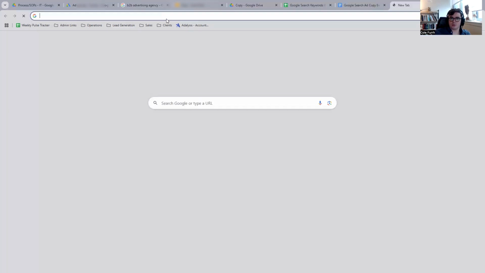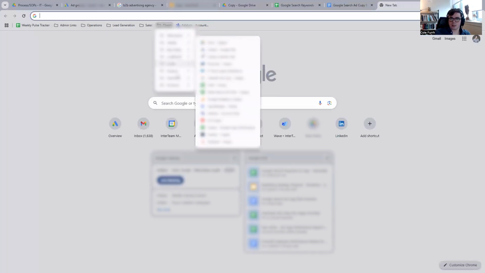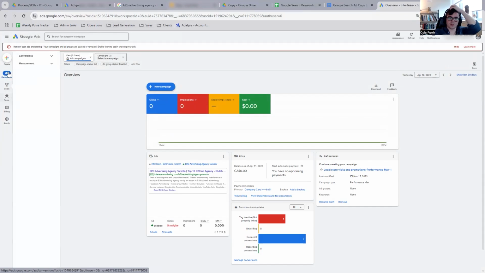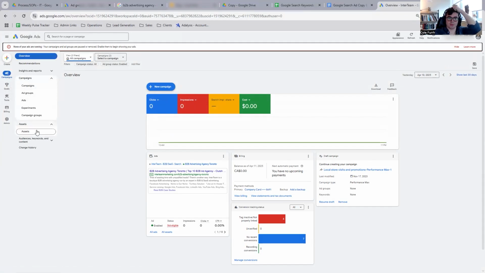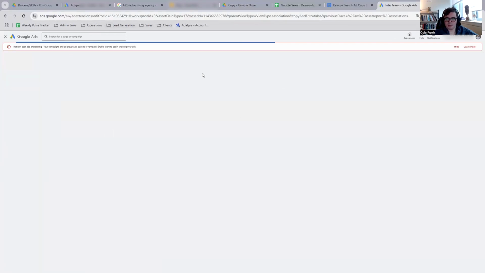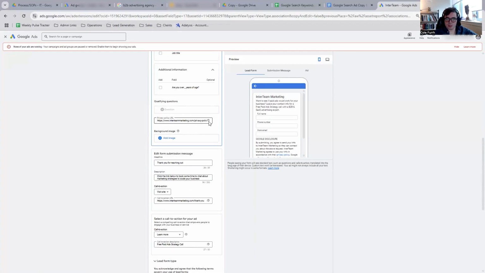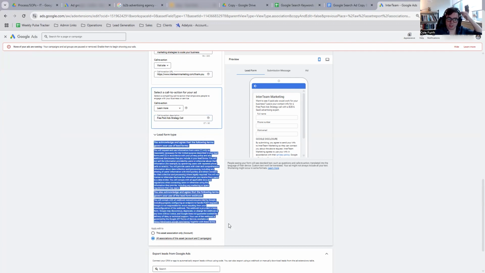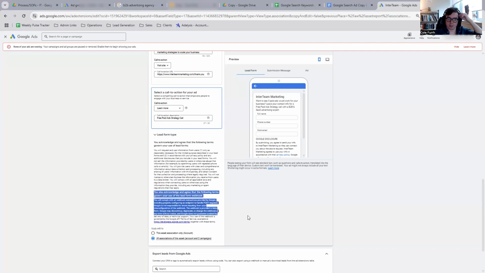I'll quickly show you where to make those in Google Ads. For this, we will look at your team ads account. So to look at lead form extensions and promo extensions, go down to assets, lead form. Here, you can see them. These are all the fields that we discussed. We won't get into integrating with your CRMs, but that's also something you can do.